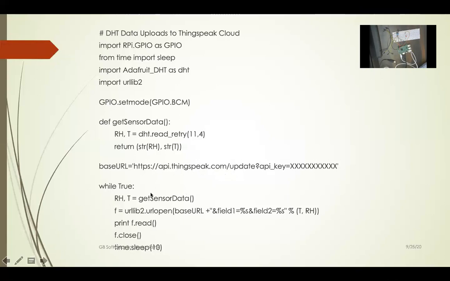Just log in to thingspeak.com, and then on the sharing tab of your channel, you can get this URL. So https://api.thingspeak.com/update?api_key= and now instead of all the crosses, you have to put your right API key. Okay, and after putting the right API key, now next you have to make the URL here.